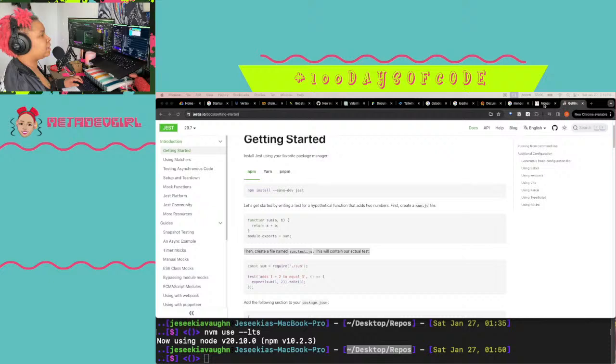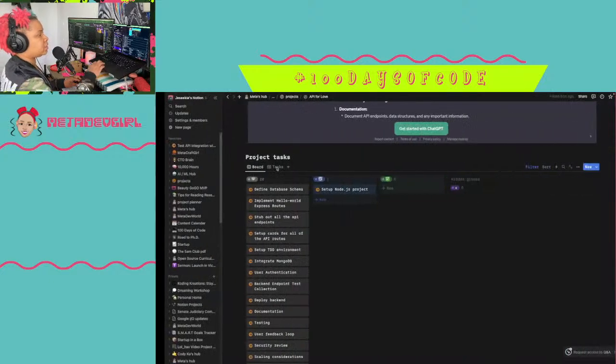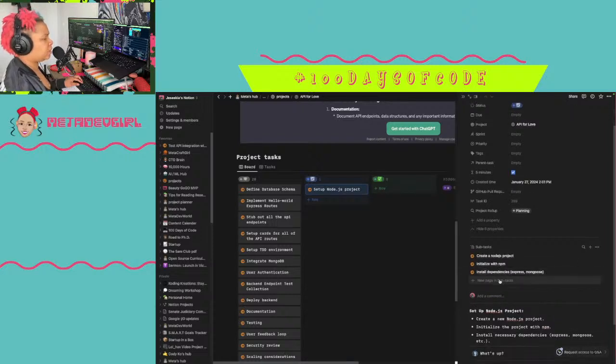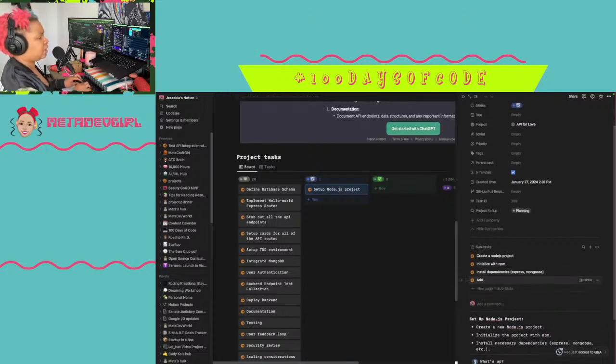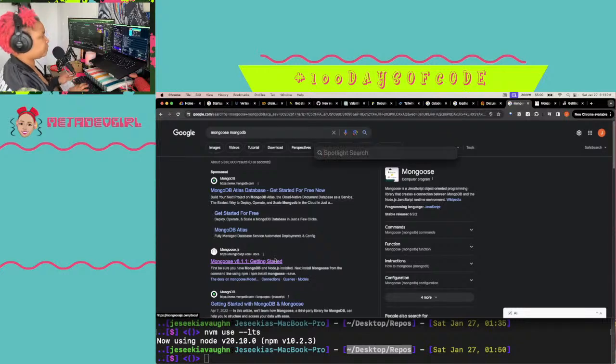Realistically, though, that's definitely going to take a little bit more time than I want to do right now. What I want to do right now is set up our node project. But I am going to add Jest as a dev dependency. Okay. That's what we're working with.